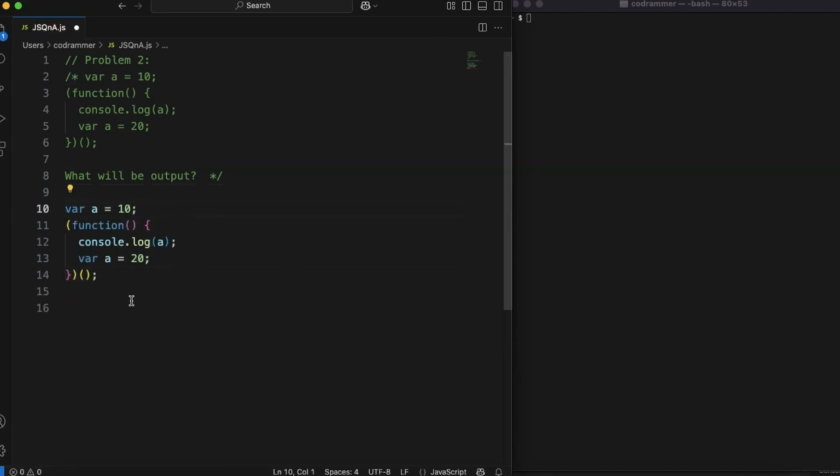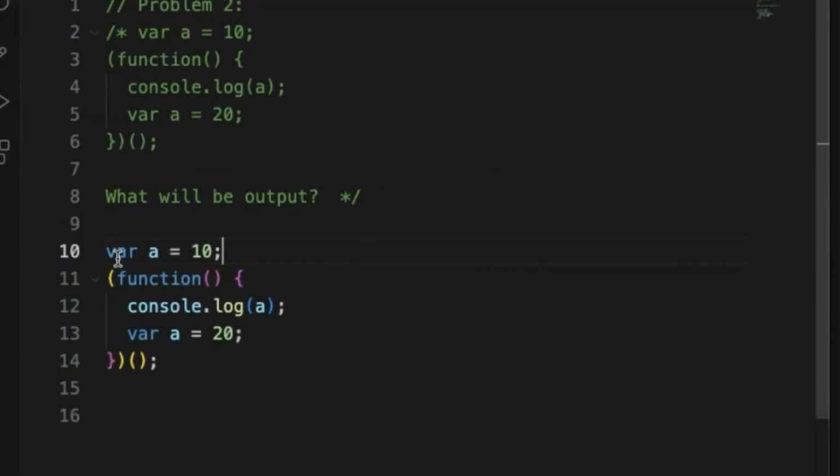Let me remove this. So what I'm seeing in this question is var a has been assigned two values, one in the global scope and another in the function scope. Okay, so if I remove this line, if I comment this out, then what will be the value of A? If I comment this line, the value of A will be 10.